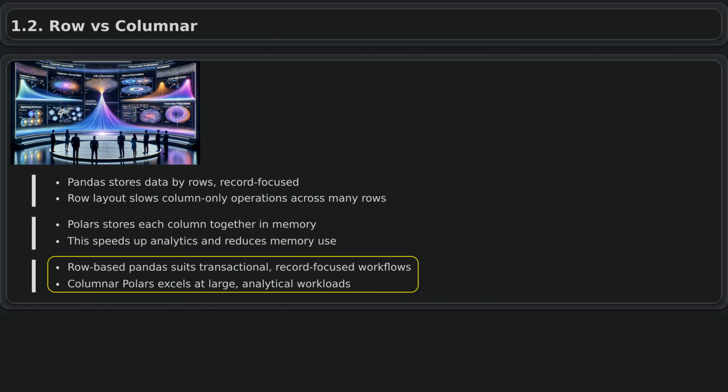When choosing between Pandas and Polars, think about how you work with your data. If you often access or update whole records, such as processing orders or validating datasets, Pandas is usually more intuitive because it is row-oriented. For large analytical workloads, like scanning big marketing or sensor datasets, Polars tends to be faster thanks to its column-based design. This design allows efficient scanning and manipulation of columns, better use of the processor cache, and more vectorized operations, especially when working with millions of rows.